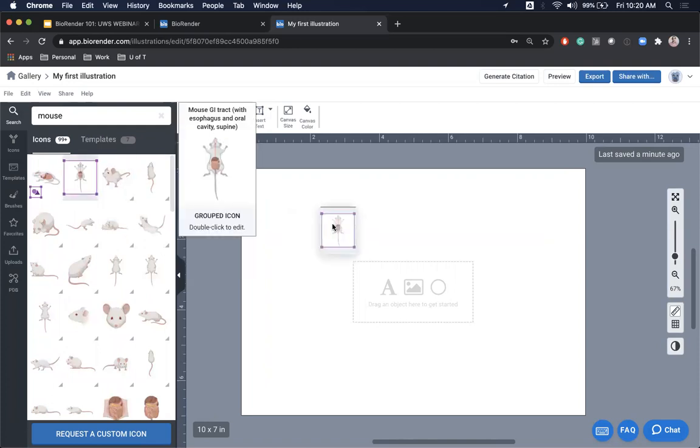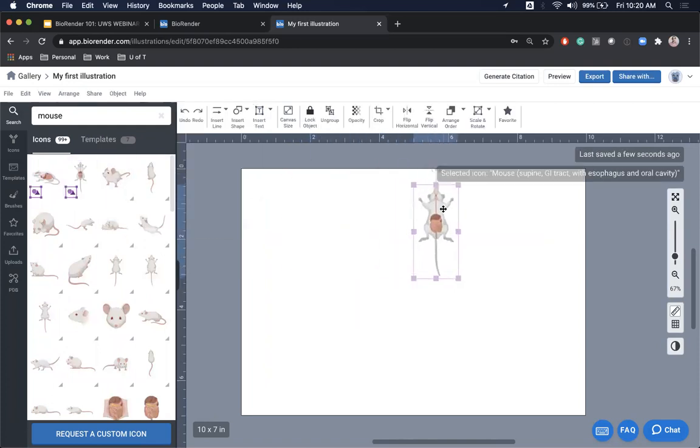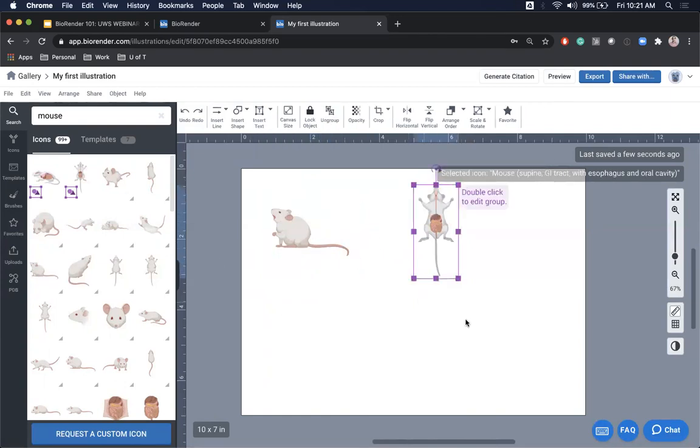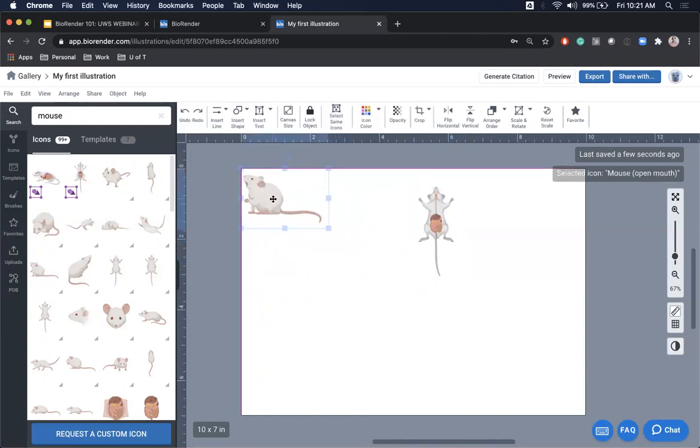So let's just pull out two different ones here. We've got our anatomical view and we just have a normal mouse acting as mice do. So hopefully you've realized two things right now. One is that this one comes in a blue box and this one comes in a purple box. And the difference between those two is relatively important.